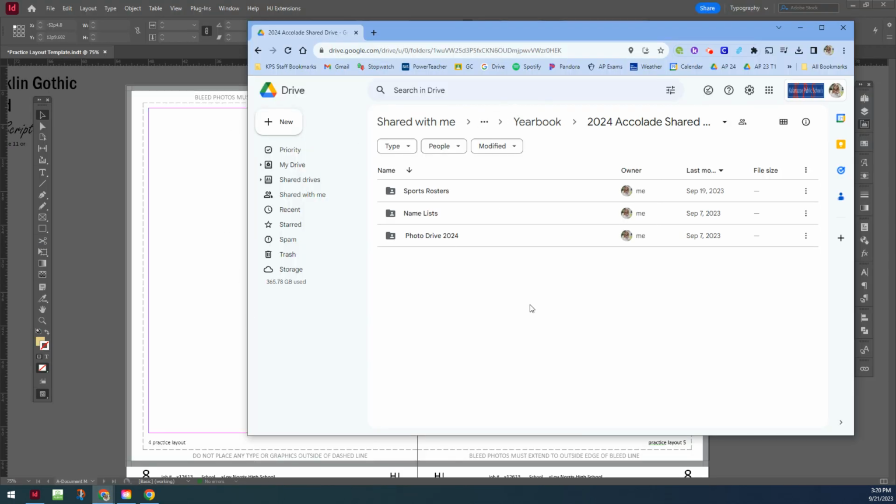You should also open Google Chrome and get into your Google Drive and find the Accolade shared drive. I recommend bookmarking that on your Google Chrome. It'll make it easier to find throughout the entire year.